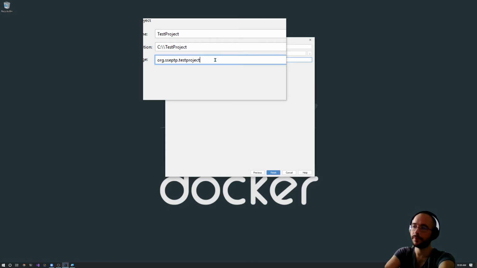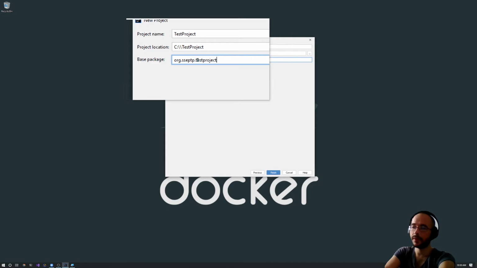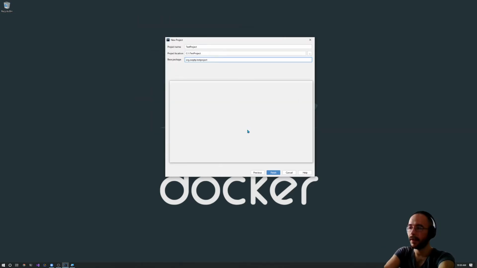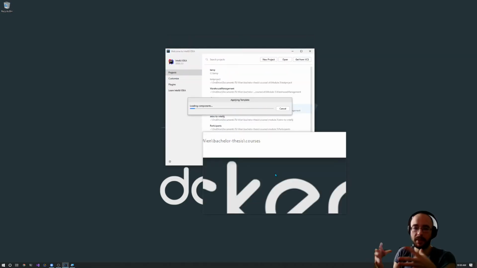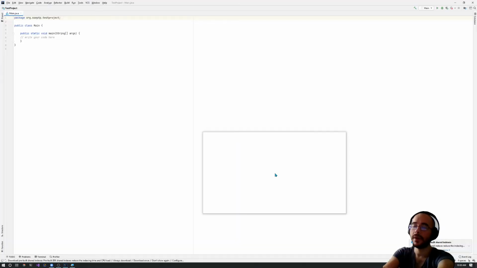So one way to use packages is to structure the code of your projects. Classes which have something in common, you put inside one package. That's one purpose.